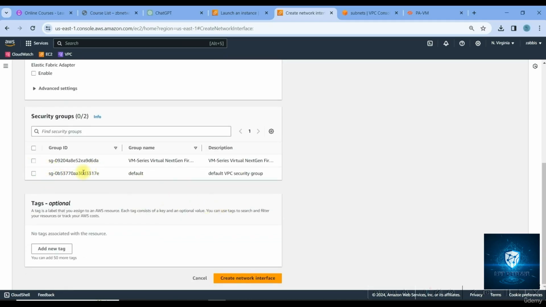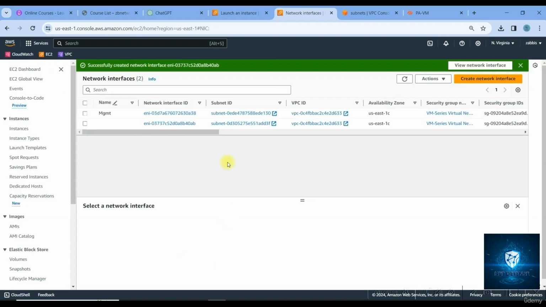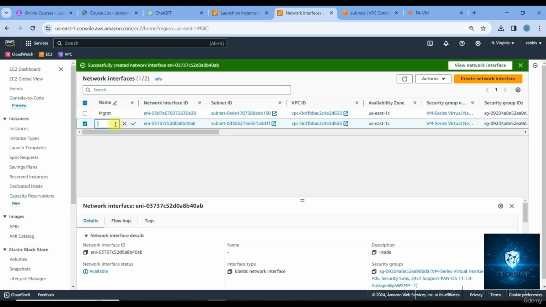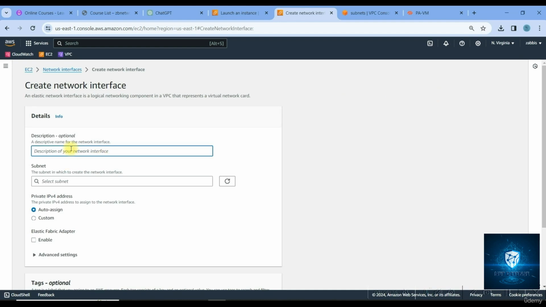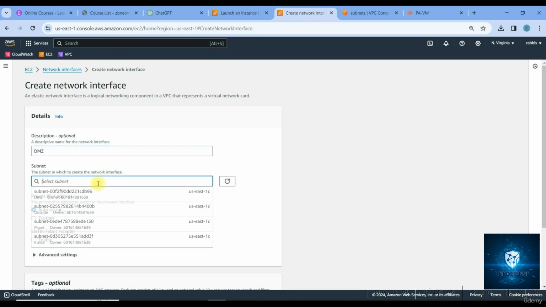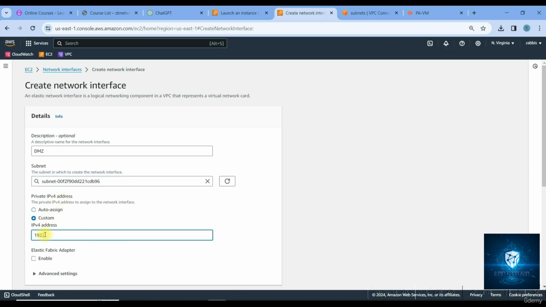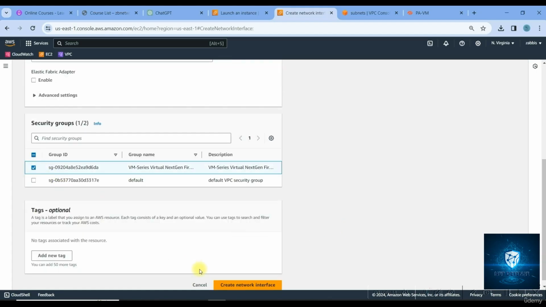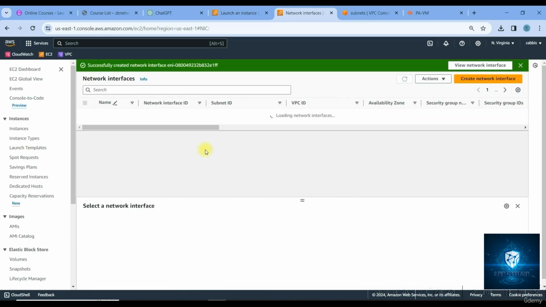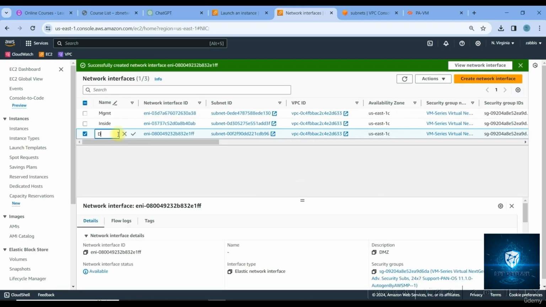Okay, and then that's it. We have to assign a security group here. For now, let's just assign this security group and create the network interface. So this is going to be my inside, right? Let's create one for the DMZ. Subnet is going to be the DMZ, custom 192.168.30.10. This security group and create. Now we'll rename this as DMZ.